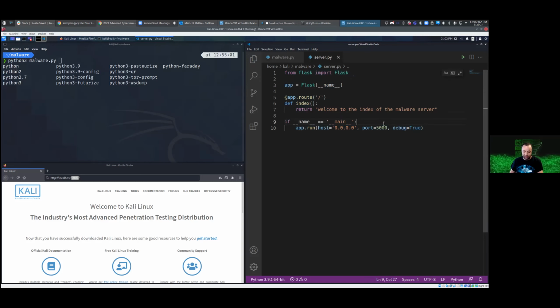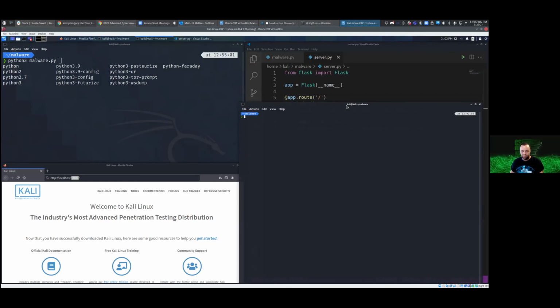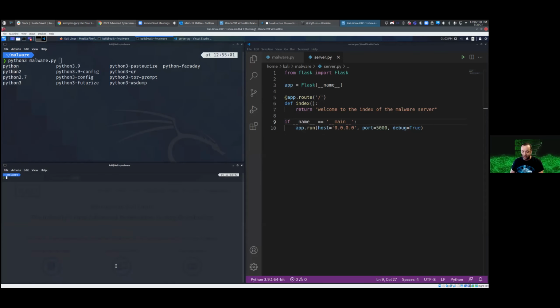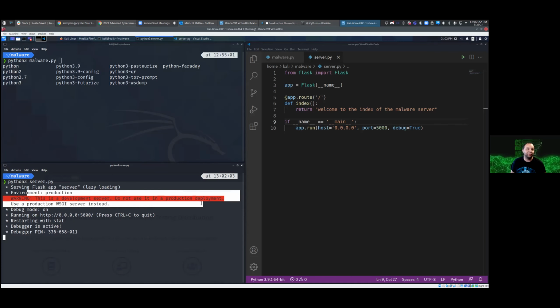Let me prove it. I'm going to hit Control-Shift-C. I'm going to open up a new terminal, push it down here to this side, and I'm going to do python3 server.py. All right, so what does it say here? It says serving the app server. It's a development server for testing, yada, yada.